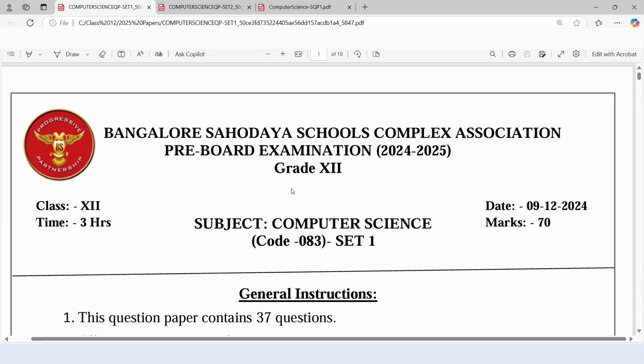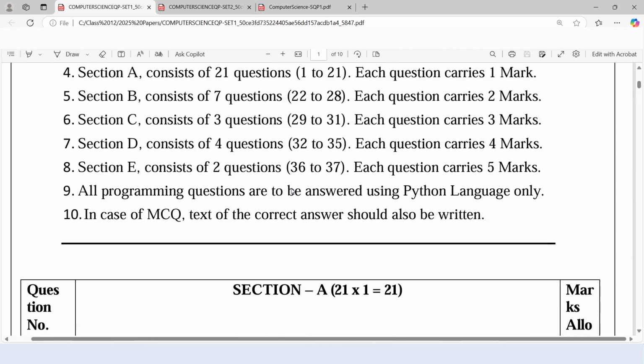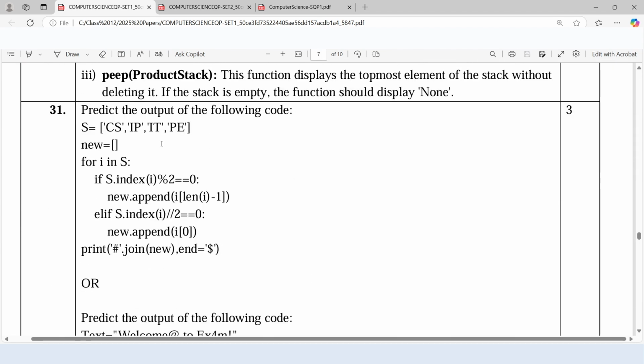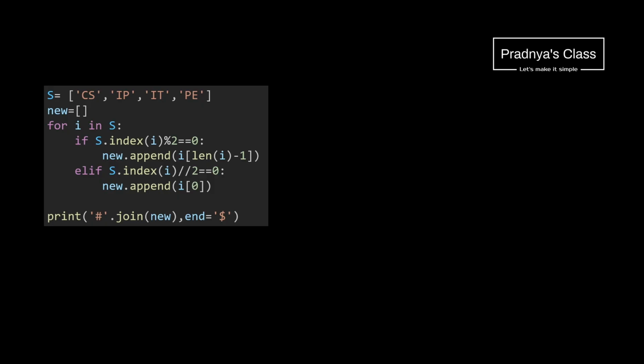Alright then, here is one of the sample papers for the current session. Let's check out the output based question on the list. By proceeding through the sample paper, I got one question. Alright, here we are. If you can solve it yourself, pause the video. Hope you got the correct output. Now let's solve it together.